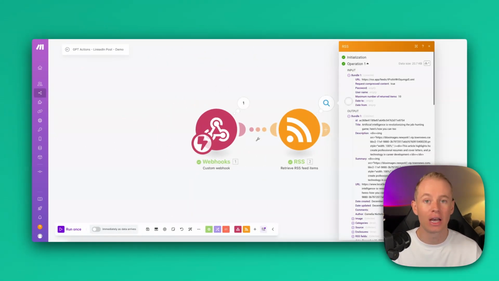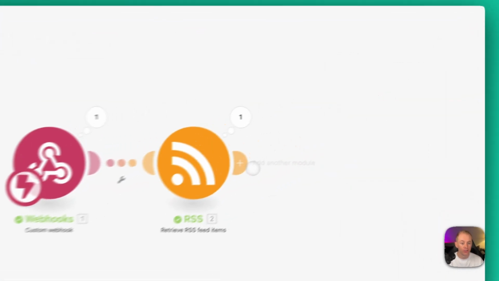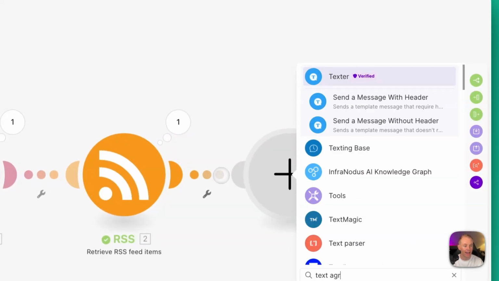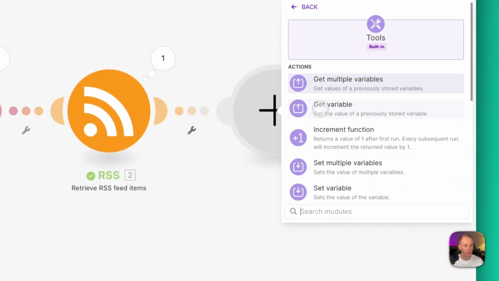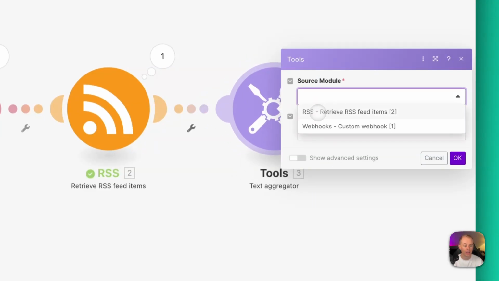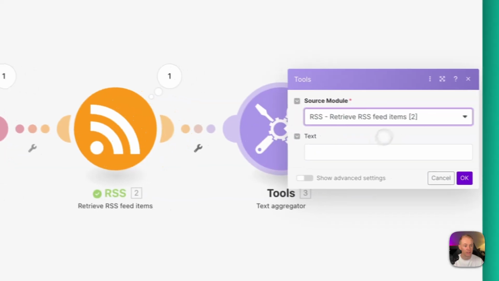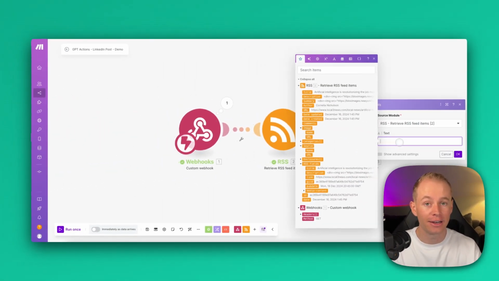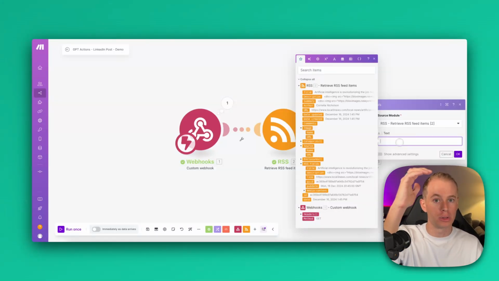What I want to do is I want to aggregate 3 fields. I want to aggregate the URL, the title, and the author of the article. So to do that, I'm adding a text aggregator. You can just type text aggregator, and it'll show up in the tools right here. So text aggregator right there. Source module, I'm saying the RSS feed module is the source module. And then as for the text, how do I want it formatted and aggregated? We're taking all of the 10 bundles and we're aggregating it into just one big blob of text.